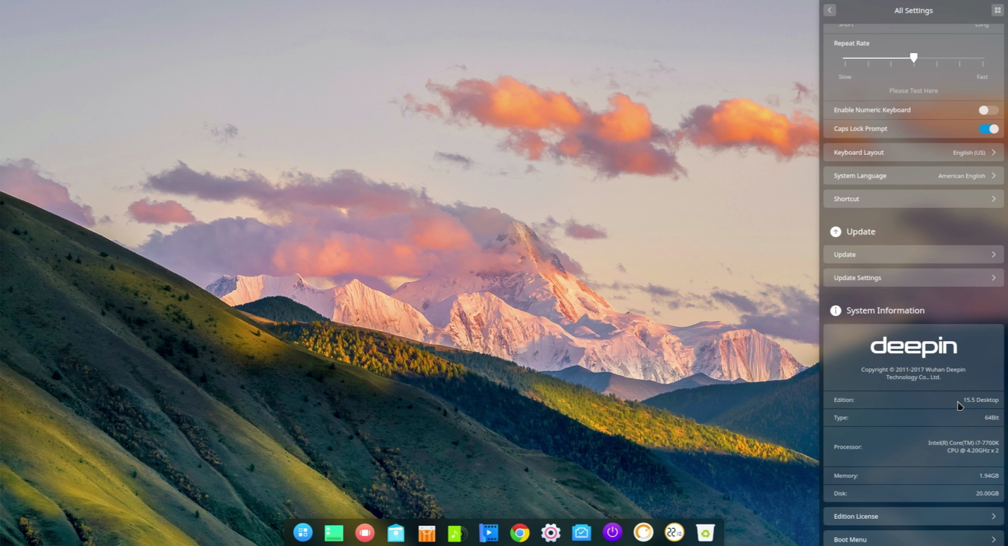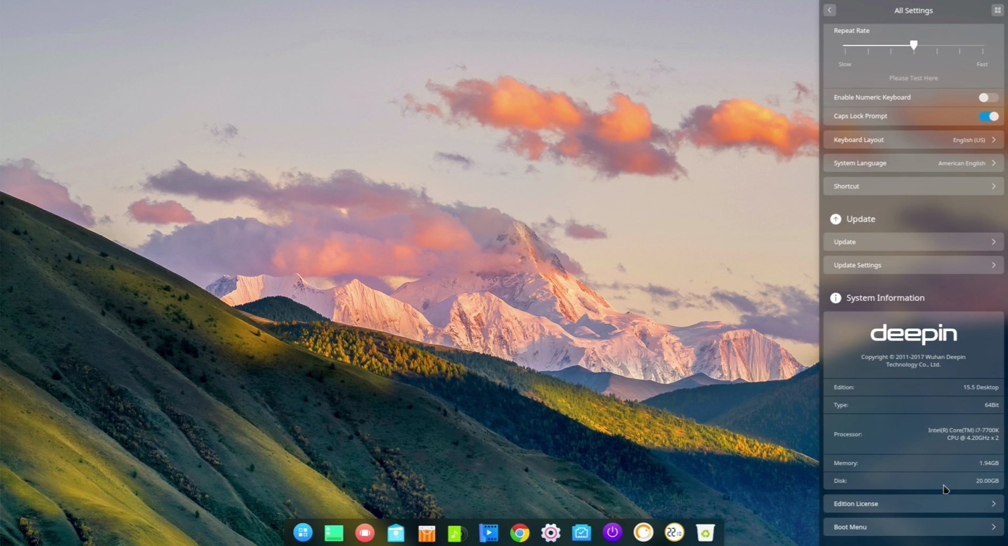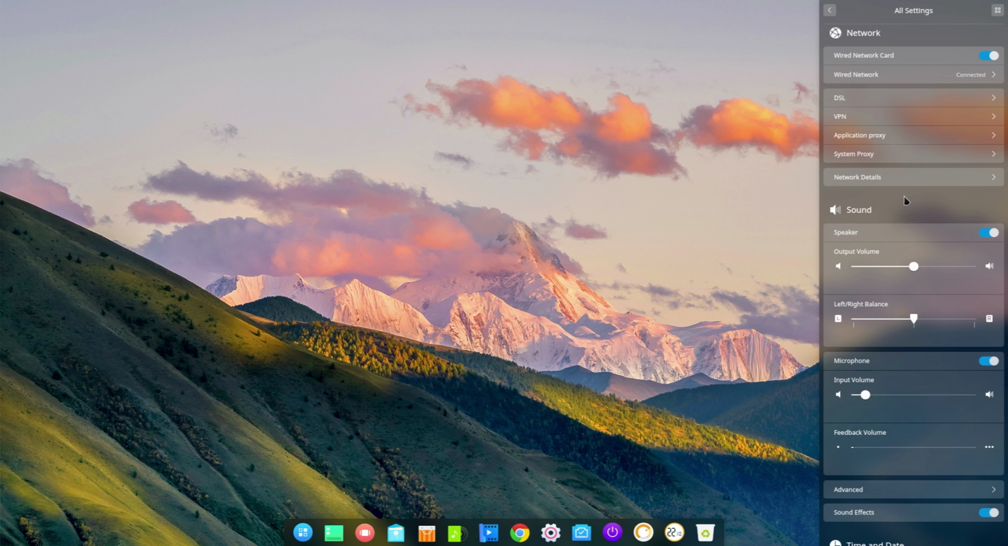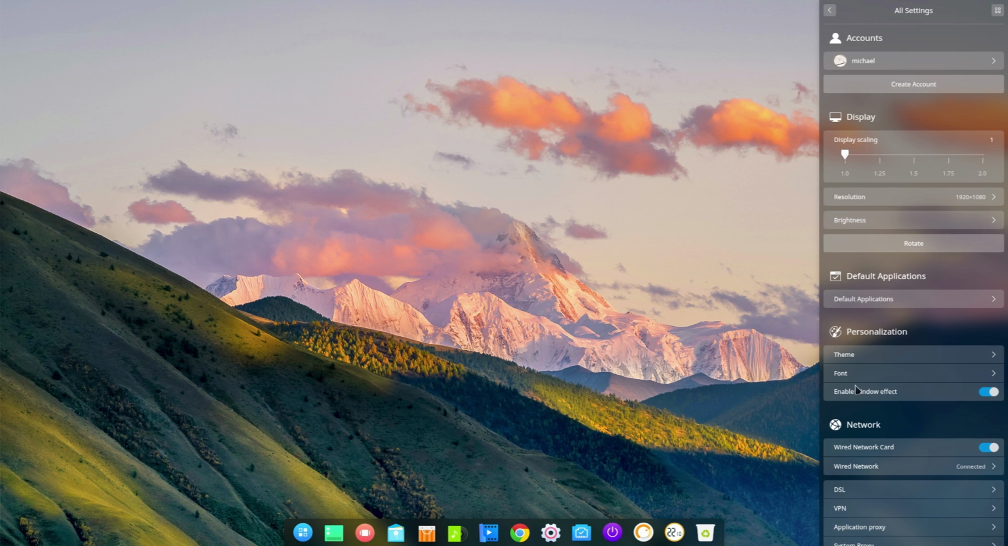It tells us what edition we're running. So we're of course on 15.5 desktop, 64-bit, and it tells us 20 gig hard drive with 2 gigs of RAM. Oh, so these are just shortcuts. If I click on this network button, it just jumps me down to this network area in this whole settings thing. But all of it is contained within this.